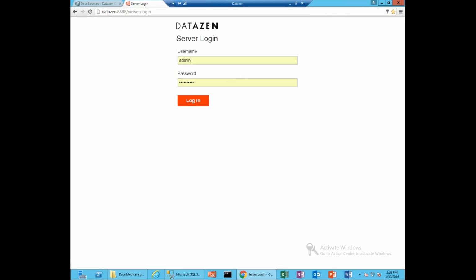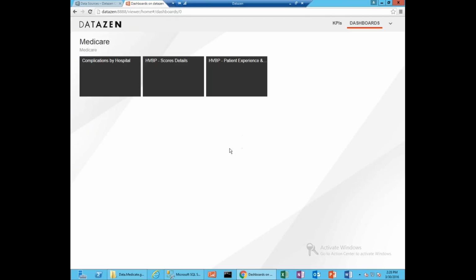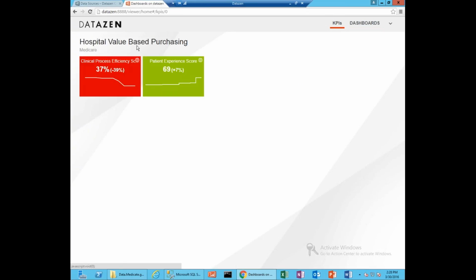So what I'm going to do is connect instead with my admin account, which has access to everything, of course. And I'm going to connect to my viewer. And you can see that as an admin, a user that has access to pretty much everything, I will now have access to the dashboards and KPIs. So there's a lot of granularity in terms of the security available with Datazen, either through ADFS or Active Directory or through forms we have configured right now.